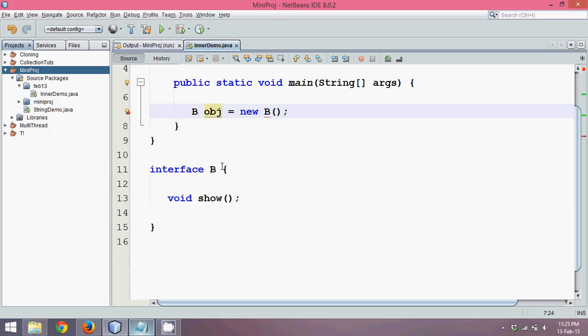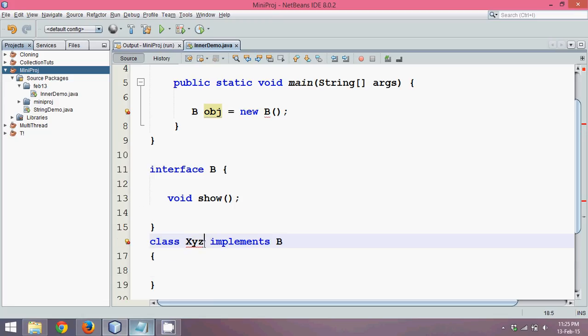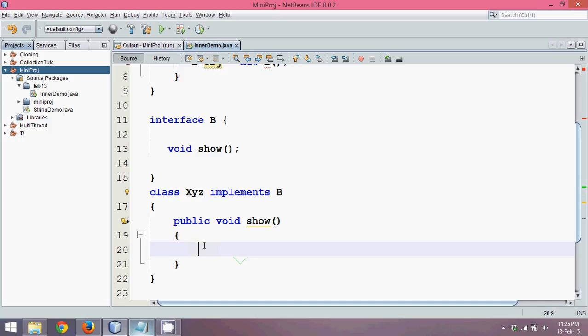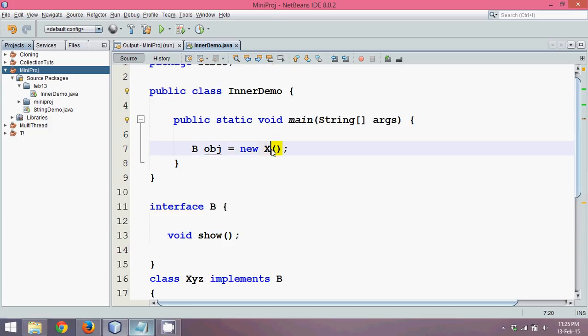But unfortunately, an interface cannot have an instance. So we cannot create an instance of an interface directly. For that, we have to create a class. Let's say the class name is XYZ, and this class should implement B. So when you create an object of XYZ, you have to define a method here, which is public void show. Again, there should be some logic in this code. But let's say I have a class XYZ which implements show. That means I can create an instance of XYZ, so that I will get an instance of B.